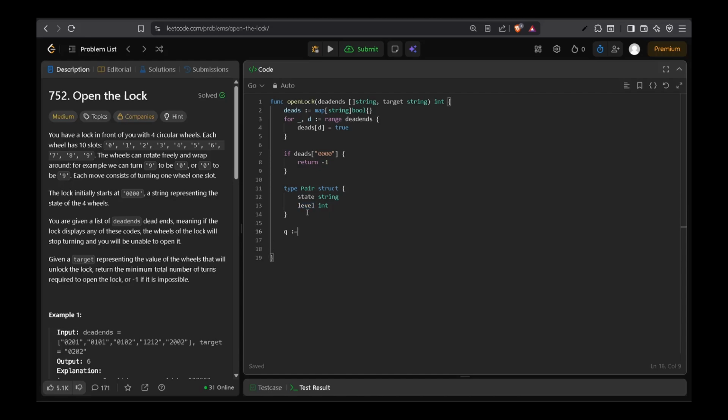Now q equal to array of pair, and the first pair the q will have is 0, and the number of moves we have made to reach 0 is 0 because that's the initial state, right? We also need a visited map, make a map of string to bool, right? And we'll say visited of 0 is true, right? So that we don't come back to this state again. We'll start from the initial state. We don't want to come back to initial state again, right?